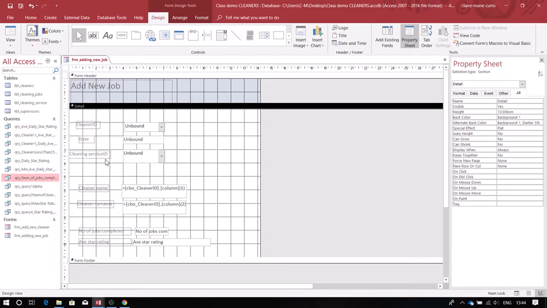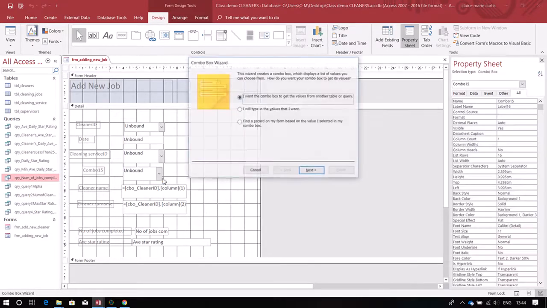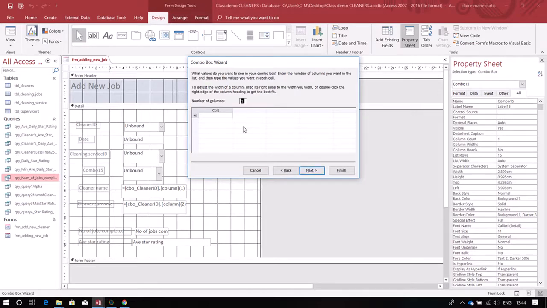We also want the person to put in what the daily star rating is. They won't really do that immediately, but it will be useful for later on once the job is completed. So we want another combo box. This time we don't have to link it to a table, because the values for the daily star rating are literally just 1, 2 and 3. So we're only going to put in the values 1, 2 and 3 into the drop down.